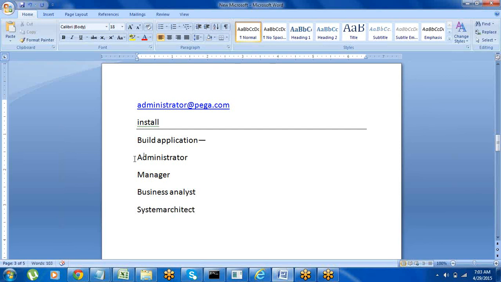Okay, these are the 4 types of roles available in PEGA. Administrator means he will have a portal for that, an admin portal. Manager will have the work manager portal, and he will monitor the total application. And business analyst will have the business analyst portal. And system architect is nothing but developers. They will have the developer portal.